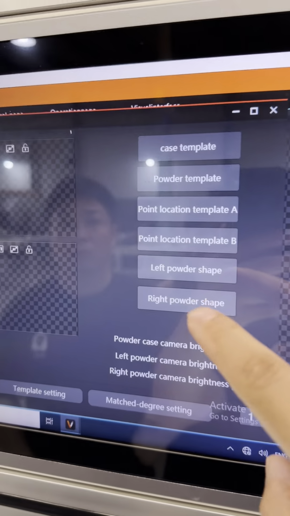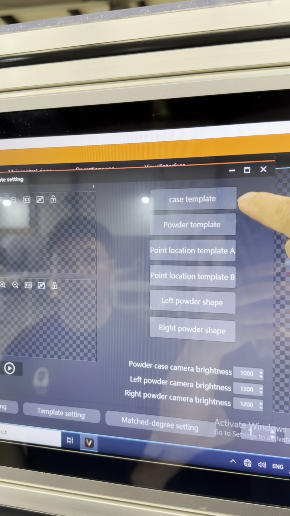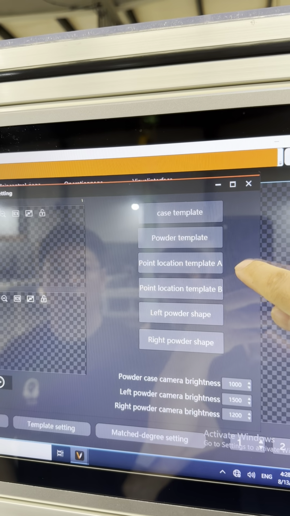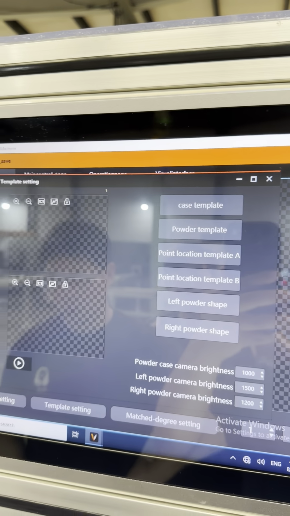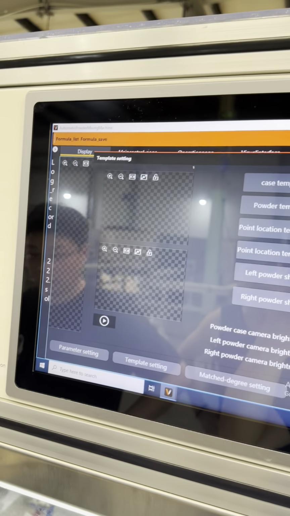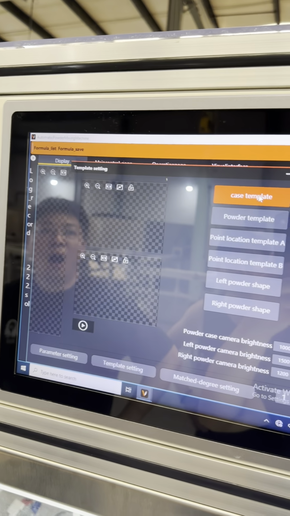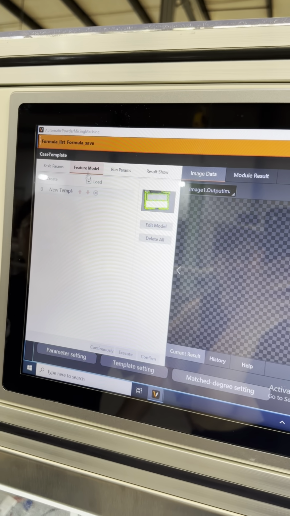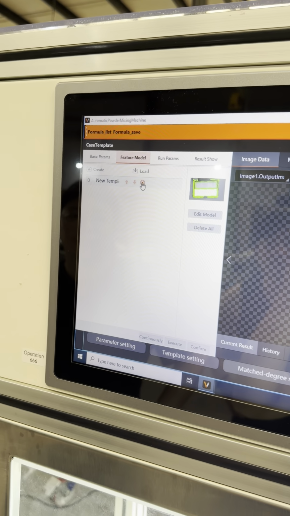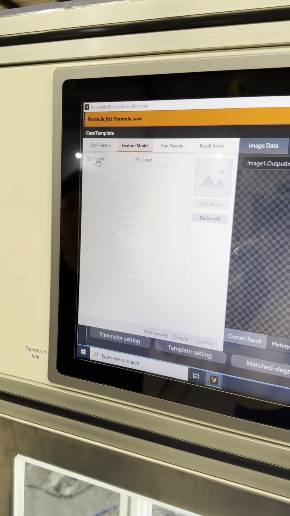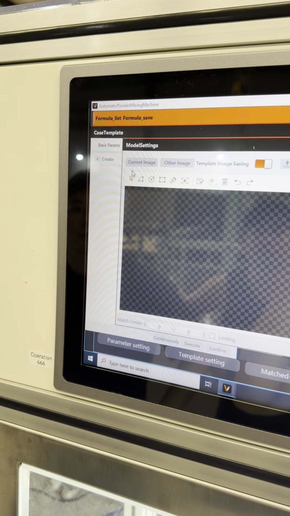So this one we say take a photo. It means we need to take one photo, two photo, three photo, four photo. So four photos is enough. Okay, right now I will show you. Case photo. The first step, this one already exists, so we delete it, and then we create. We say here create, take a photo.